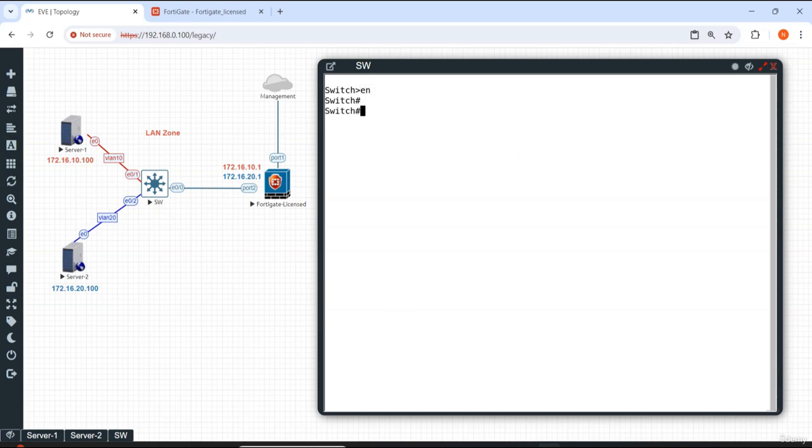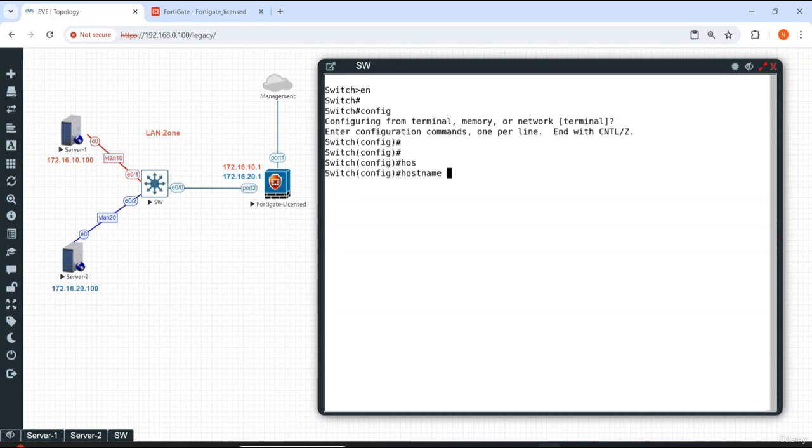Fine. So first thing, I get into the config terminal and give it a name. This is a part of a LAN switch, so I'll name it LAN switch. We're just giving a host name. All right, now we need to configure the interfaces.